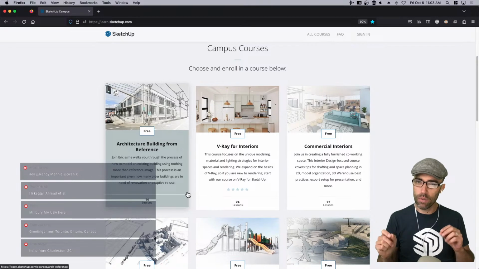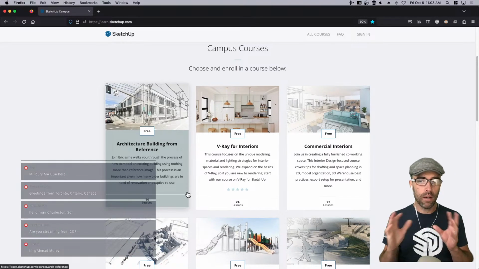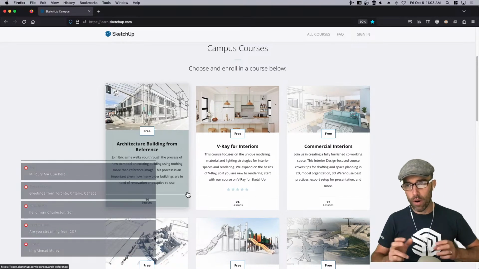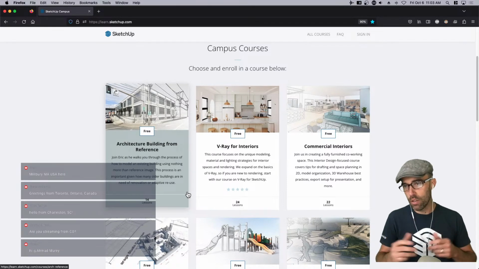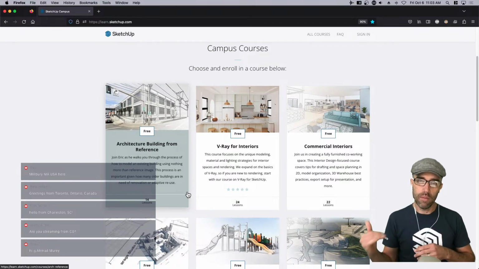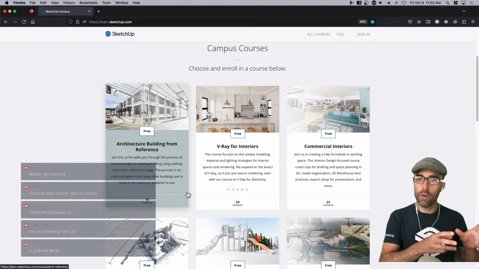So this process that we're doing here is a little bit different because we're not going to get into match photo, watermarks, or geolocation and stuff like that. We're just going to use a reference image to trace over. But we go into a lot more detail in that Campus course.